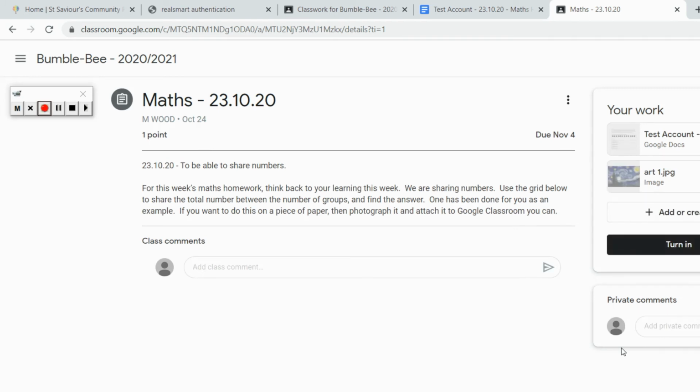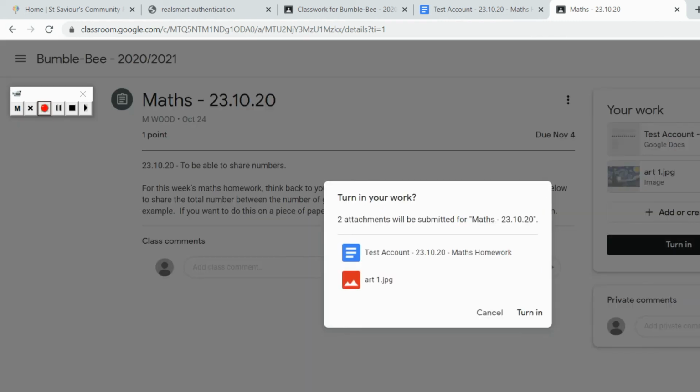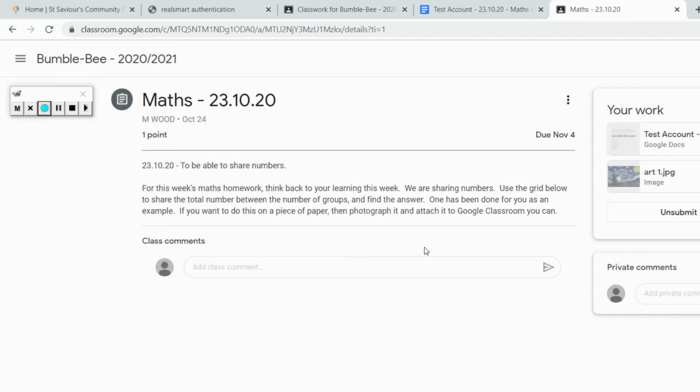So once that's uploaded, you can then again click the turn in button, and that will again ask you, do you want to send the document that's attached and the photo or the picture that you've just included, and then you can click turn in, and again that will send to your child's class teacher.